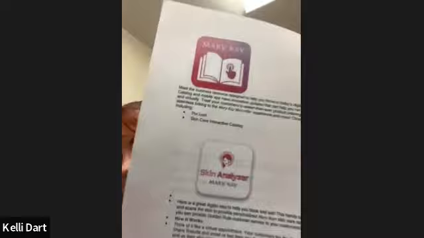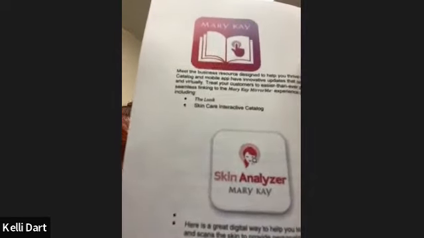And then the last two on this little handout that we're going to talk about is the Skin Analyzer, which looks like that one. I'm just going to read the next two so you get all the information. It says, here is a digital way to help you book and sell. This handy app acts like a digital skin care assistant and scans the skin to provide personalized Mary Kay skincare recommendations. It's just one more way of how you can provide golden rule customer service.